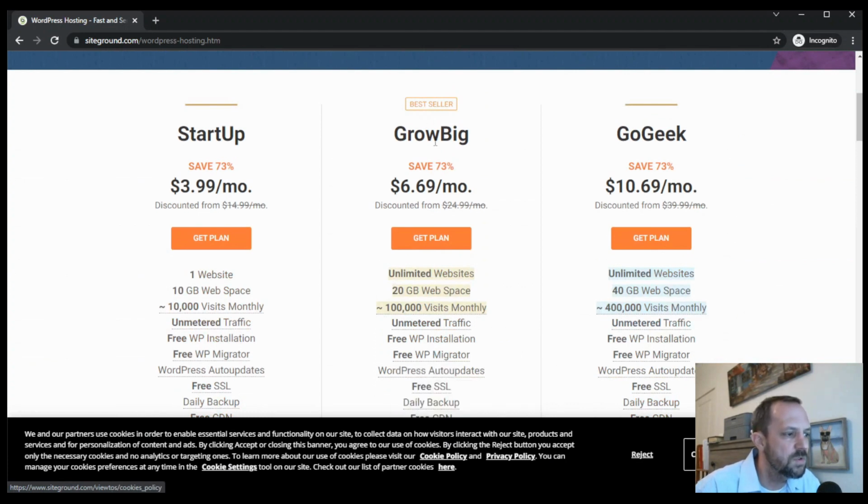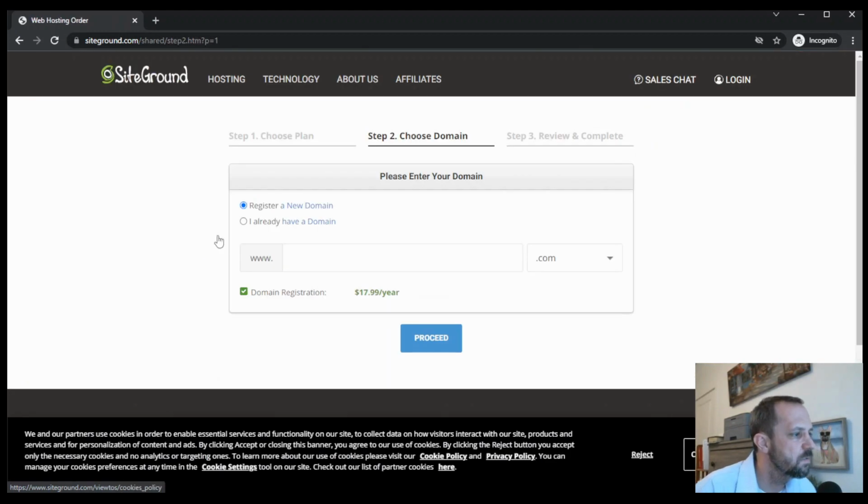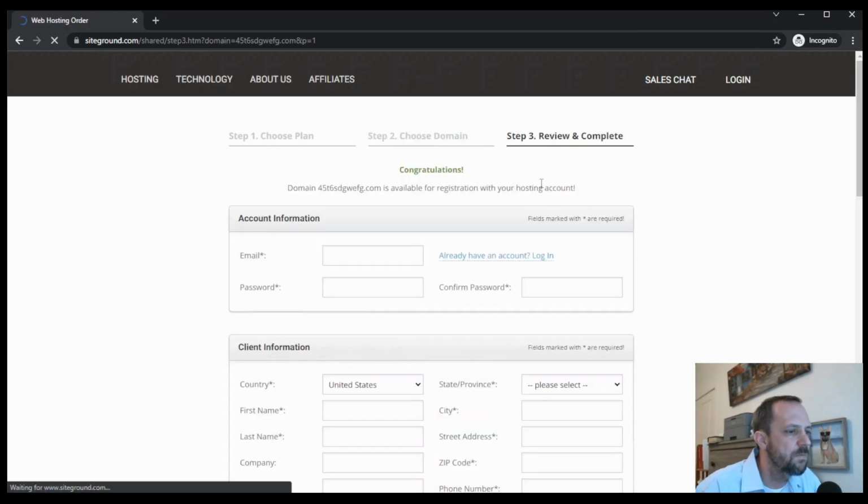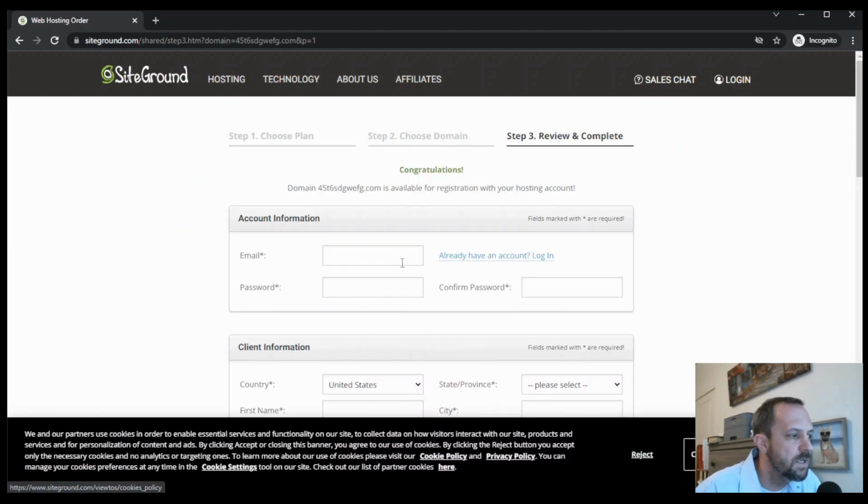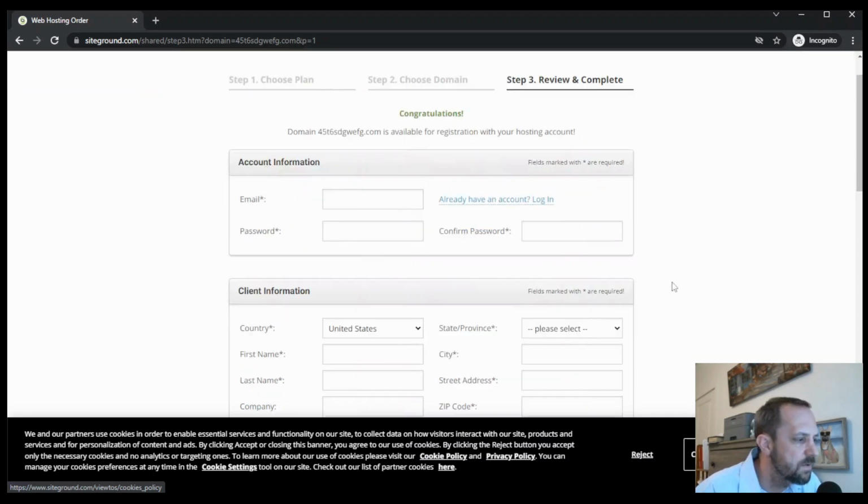And if you are doing multiple sites, you probably want to start with this one. Or if you're doing one site, you probably want to start with this one. You can always upgrade. So you go ahead and start with this one site. Just going to go ahead and put in a random domain just so that we can get an idea of the pricing. This is going to be your SiteGround email and password, not your WordPress one. We'll be installing WordPress, and we will have a login and password for that too.